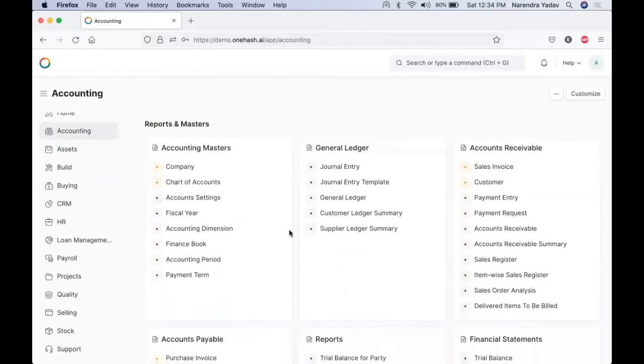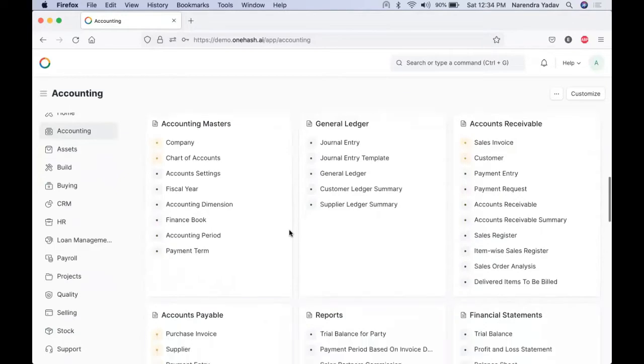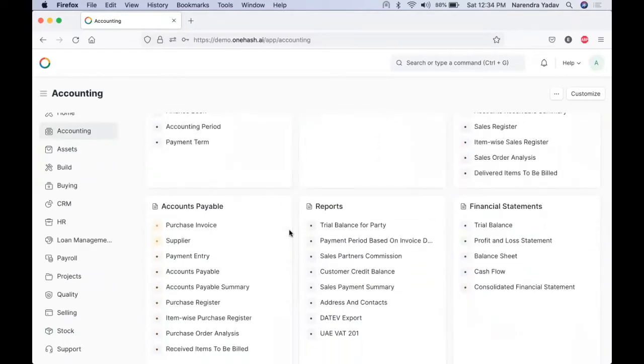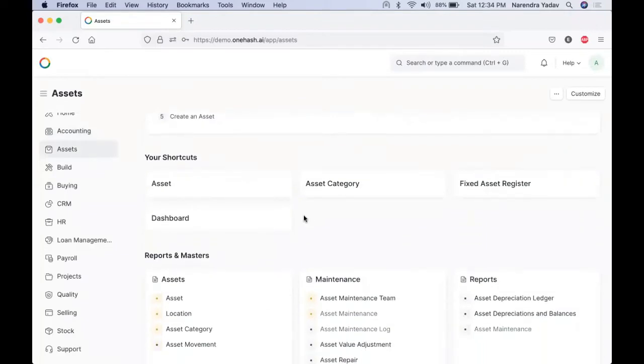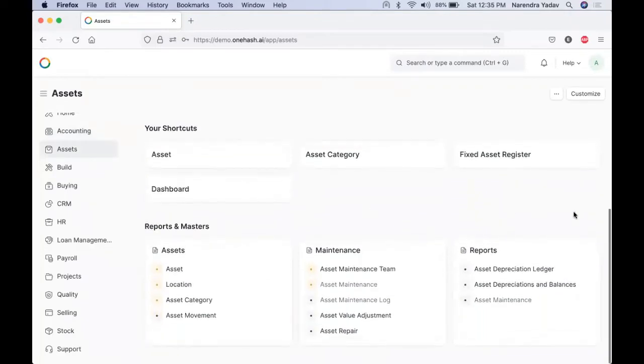All the basic details that are required for managing your company's account are available here. Under Assets, you can manage all your fixed assets and the assets movement. You can also manage all your depreciation and also automate depreciation booking, hence making asset tracking and management easy.